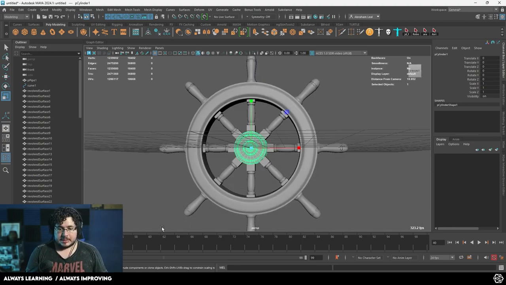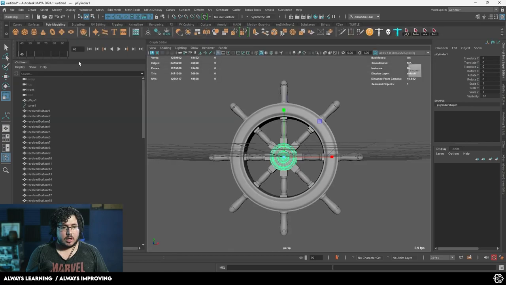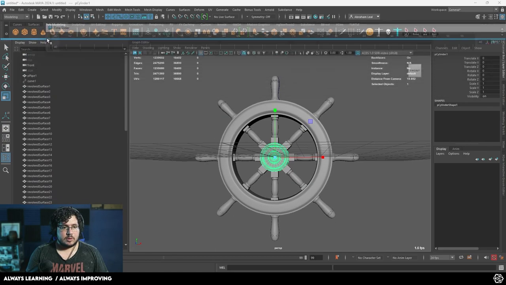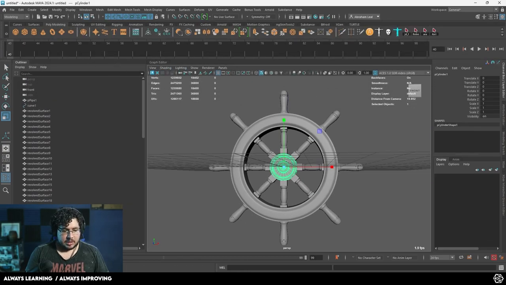So in this case, I'm gonna go down here to my timeline. I know my face is covering most of it. I'm actually gonna move it up here so that, there we go, so that we can see it. I'm gonna change my time range from frame 1 to frame, let's say 120. So it's a very common 5-second animation.